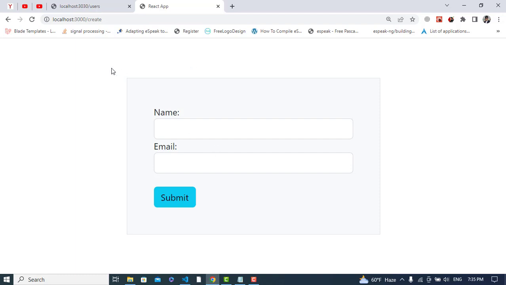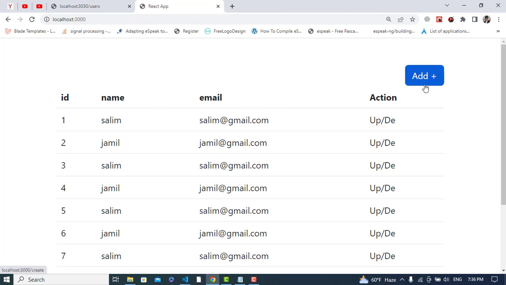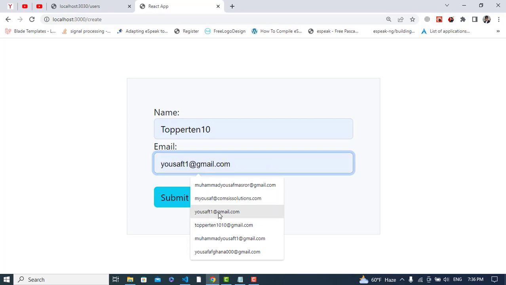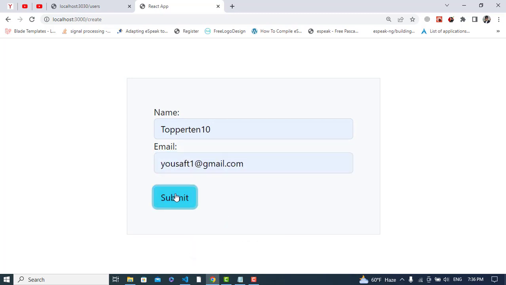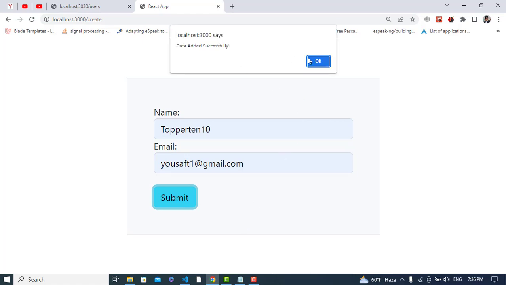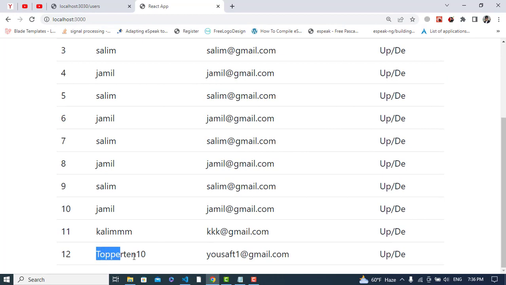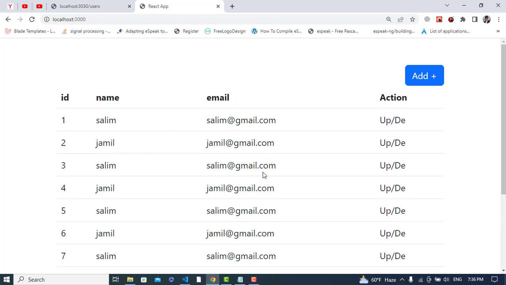Let's come here and come to the home page, and let's click this add button. Let's add a new record, top 13, press the submit button. Data added successfully, so let's press OK. Let's see it. See, the top 13 is 51. This record has been added. So it was all about adding a record.